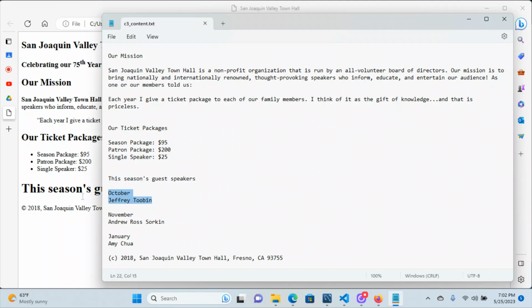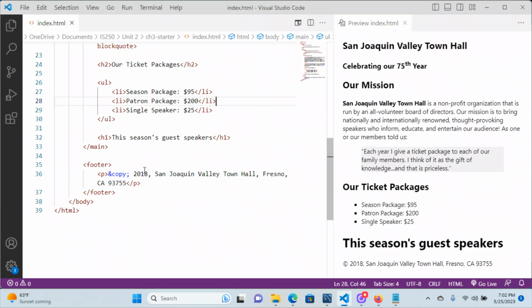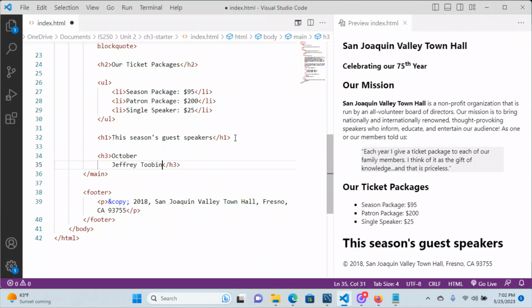So let's go ahead and copy the first one. I'm going to grab both of these lines of text. They clearly belong together. They're supposed to be on 2 lines of the same block of text. And let me see, what is the textbook? Yeah, the textbook wants us to do H3s here. So this is going to be underneath the season's guest speakers. Let's put an H3 and paste.